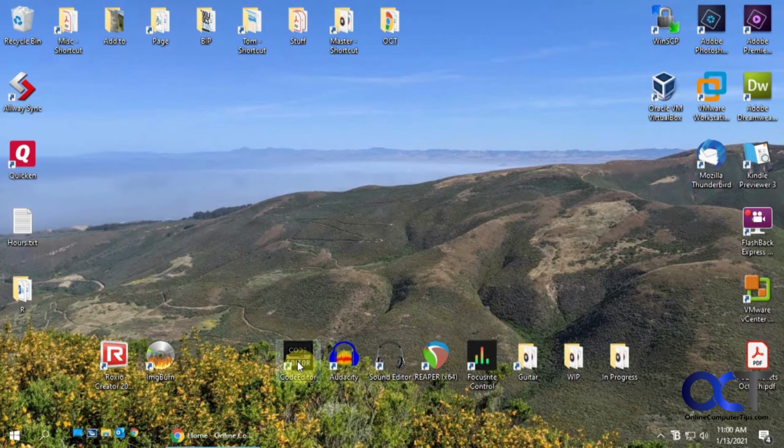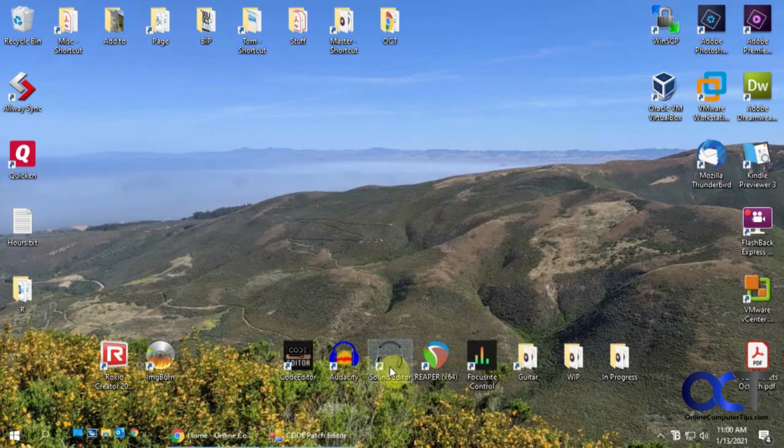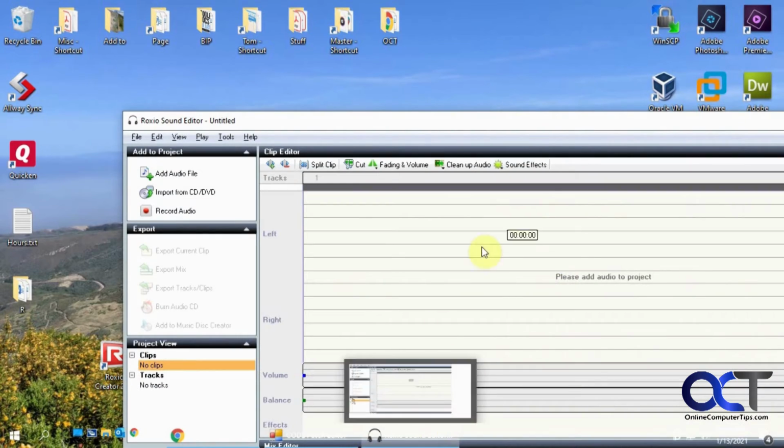And so if I open up, let's say I open up this, it gives you the whole screen, and you can see through your taskbar there. Same with this.